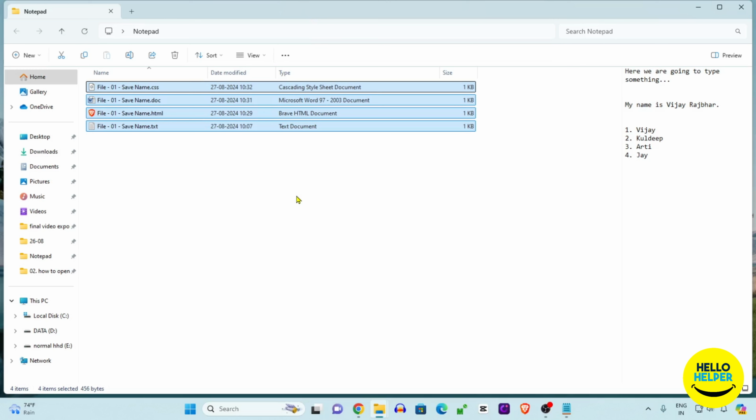So friend, this is a tutorial which I wanted to share with you guys on how you can easily save as a file in the Notepad program.